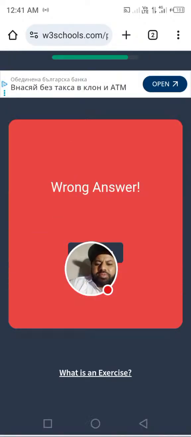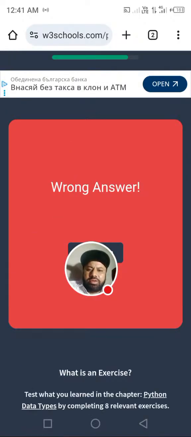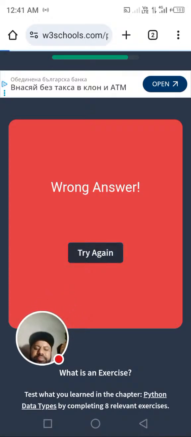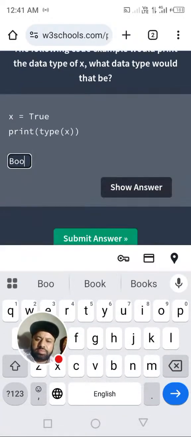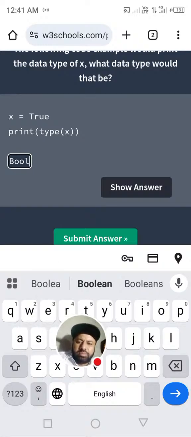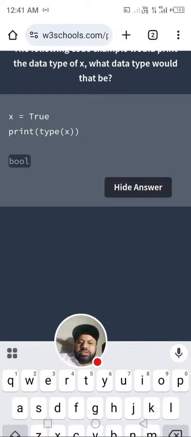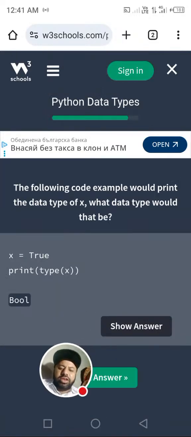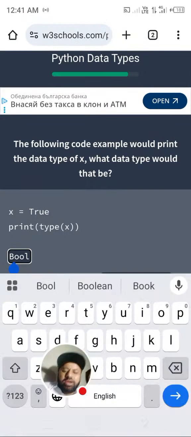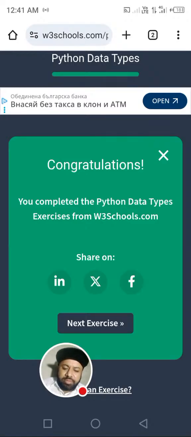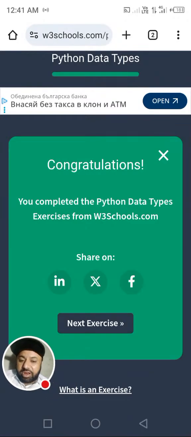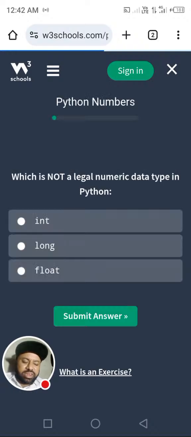Okay, bool. What is the answer? It's a bool. Sorry, it's in small letters. Yesterday we were writing capital Bool, so we mistakenly wrote a capital B. Now we must write it in small letters. Thank you. This is our exercise. We have finished our exercise and finished our topic.